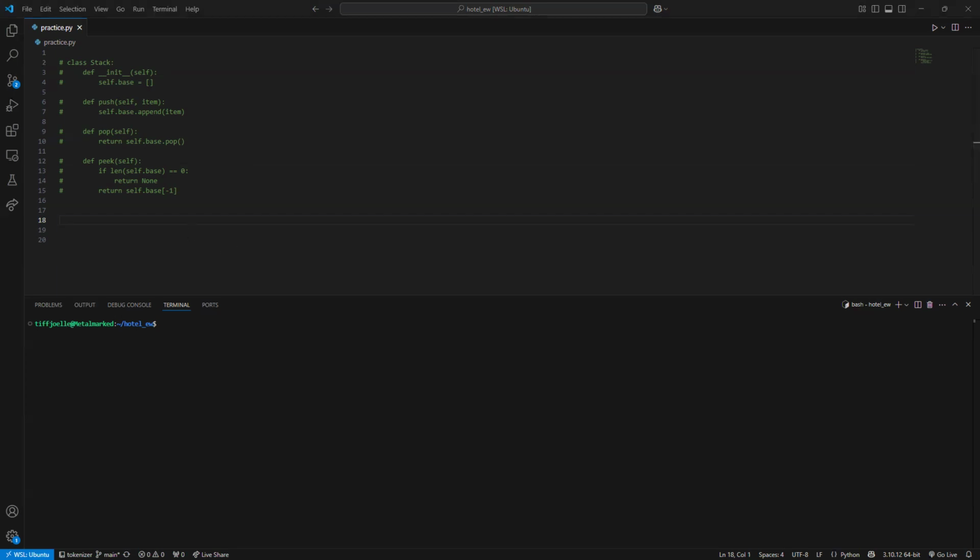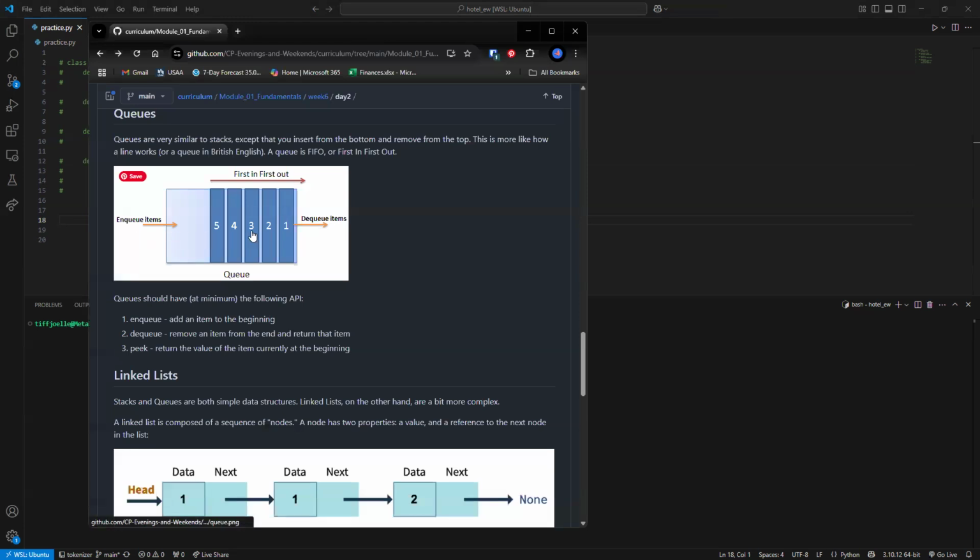And we have in the README a nice little picture. When you're enqueuing items, you're adding them to this line, one right after another. But when you're taking things out of this queue, or dequeuing items, you take from the first one that was added.